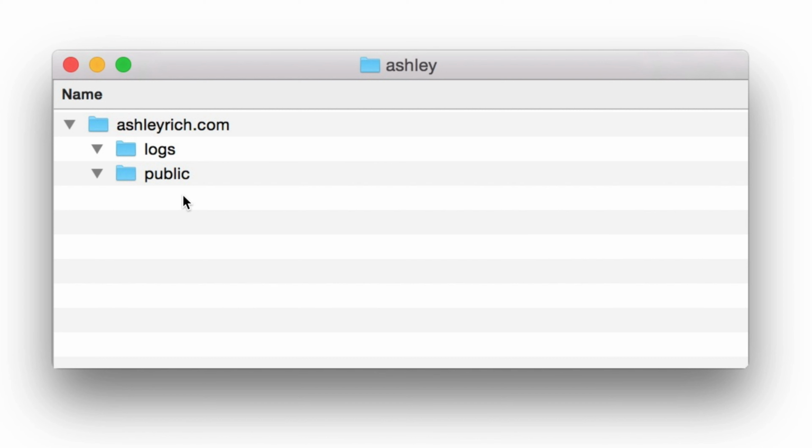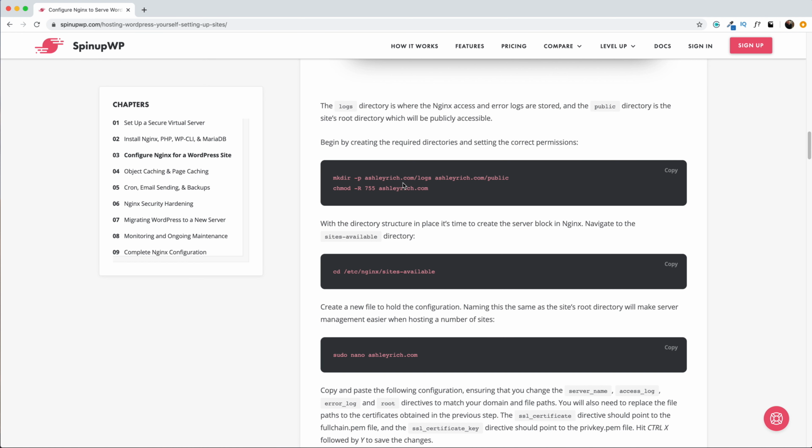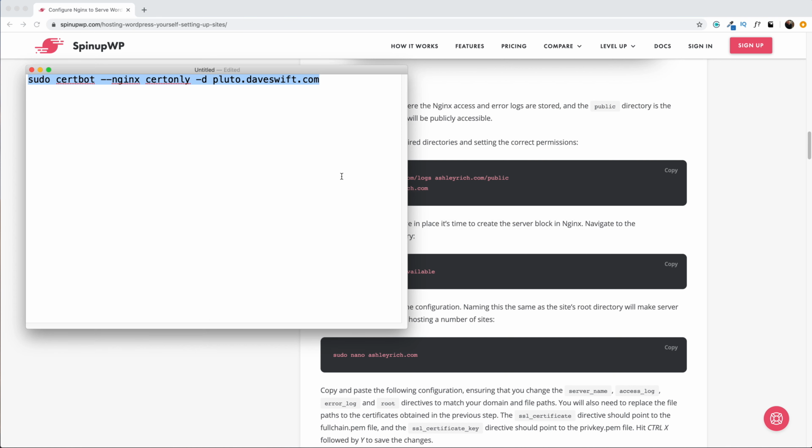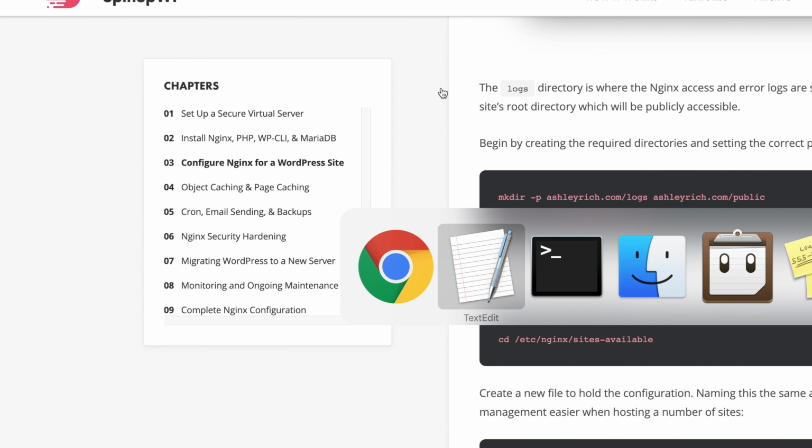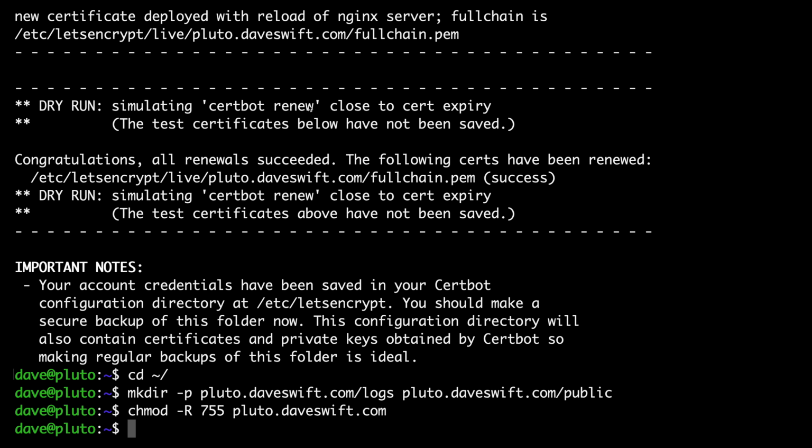Let's begin by creating the required directories and setting the correct permissions. I'm going to copy this command right here, which has a template version of what we need. Of course, I need to swap out this template with my own domain name. I'll copy it, open up my text editor, paste in the command here, and then enter my own domain name. Back over to the terminal window, let's paste this in. There we go, this line right here added the two directories that I needed, and this line set the correct file permissions. With the directory structure in place, it's time to create the server block inside of Nginx.